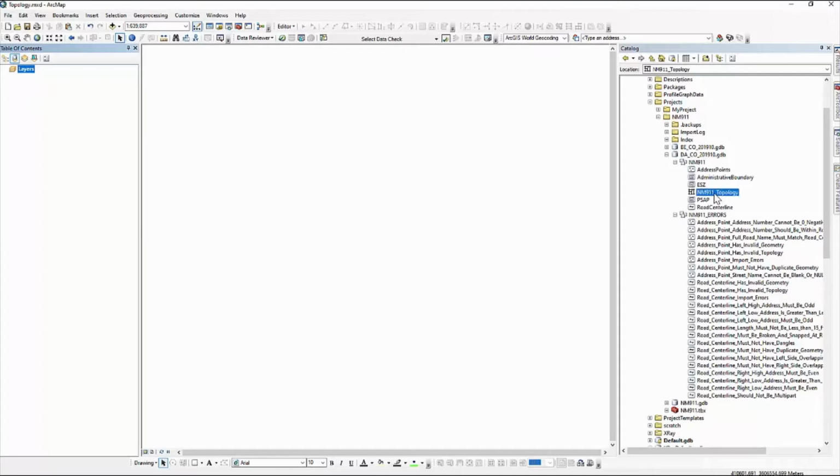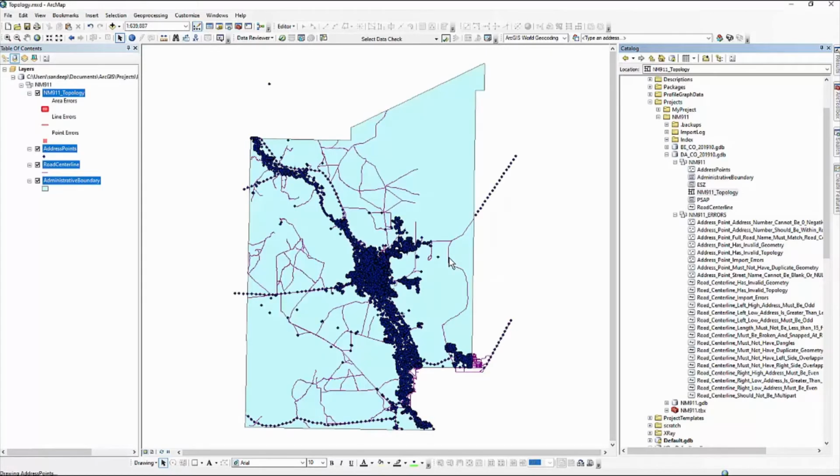Adding topology to your ArcMap is very easy. Simply drag the topology onto the map window or table of contents of your ArcMap and click yes to add all the participating feature layers to evaluate the errors and correct them. The NM911 topology is pre-validated, and that is why you are seeing all the pink dots and lines all over my screen.